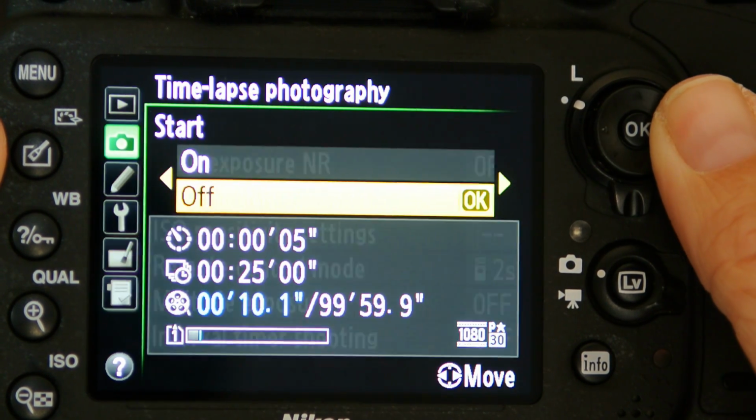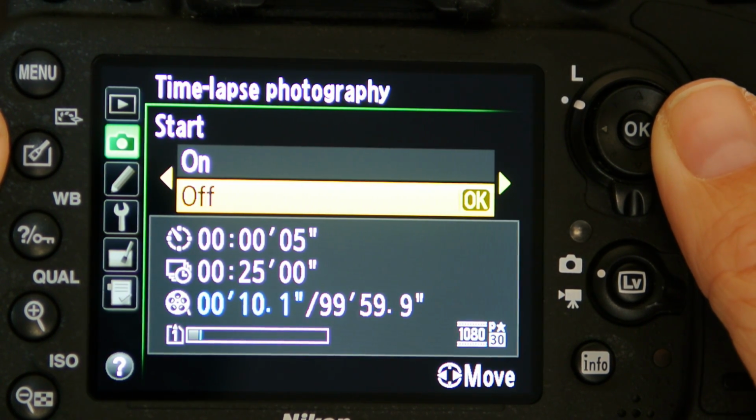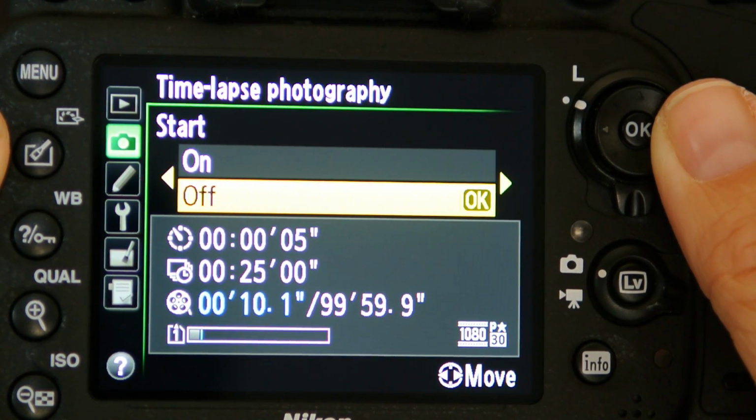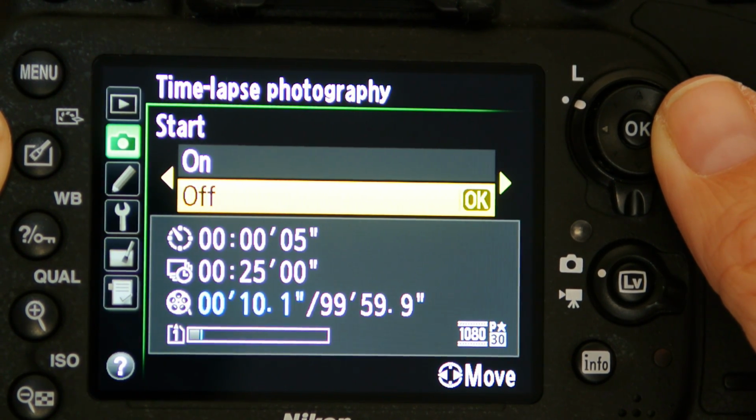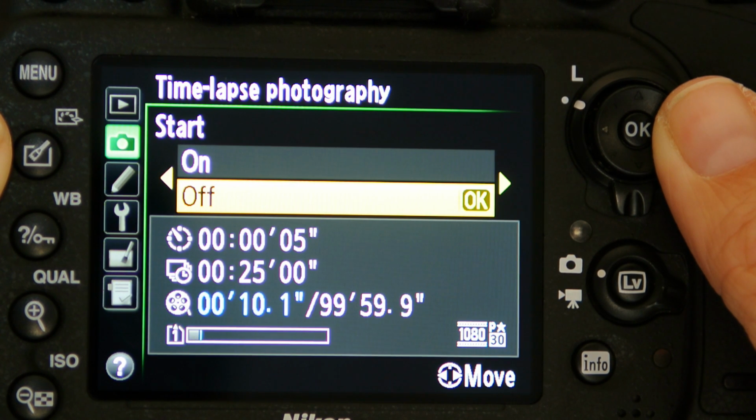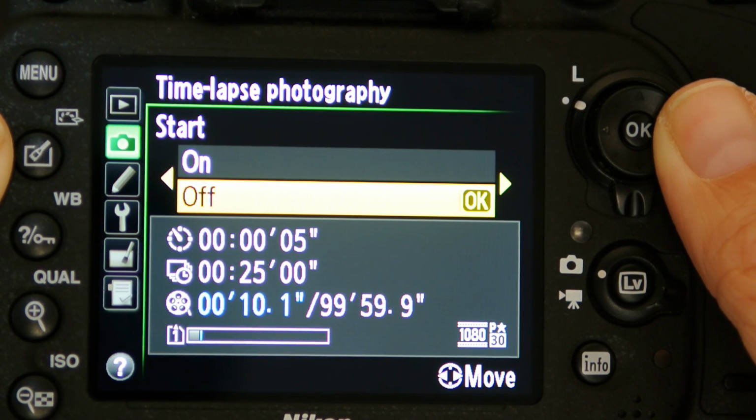Next is time-lapse photography. This is similar to interval timer shooting, except that instead of taking a bunch of still photos and saving them all to the memory card, in time-lapse photography, a bunch of still photos are taken and turned into a movie, which is then saved to the memory card. So the setup is similar to that of interval timer shooting. You choose on or off. We're going to say off so we can set up how we want it.